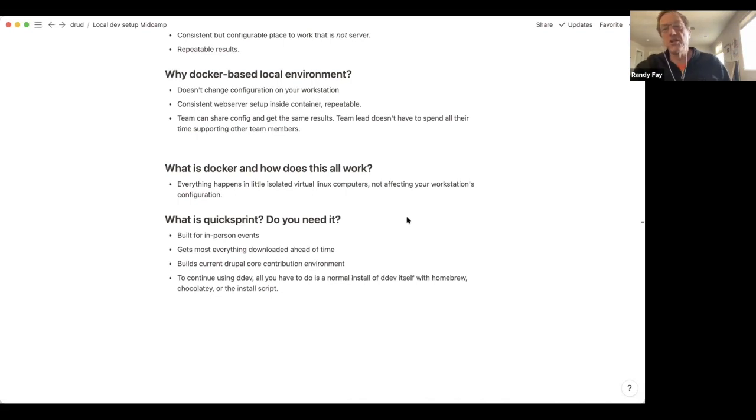When you set up, you can set up your own local environment using regular tools like Nginx. Nginx will run on any of these environments, Windows even, but you're setting up your computer for a specific situation, and then when you need to change it, you have to change your computer, and it doesn't work for that other project you're working on. So when you use a Docker-based local environment, you're not changing the configuration on your workstation.